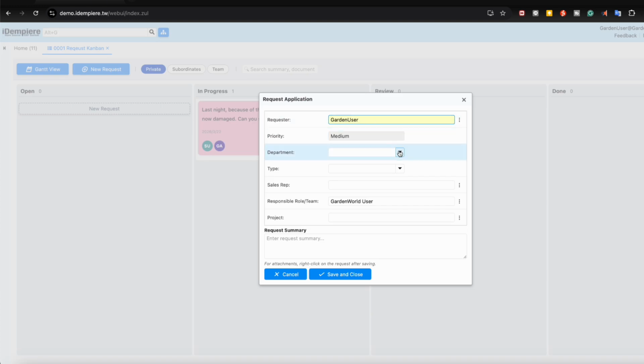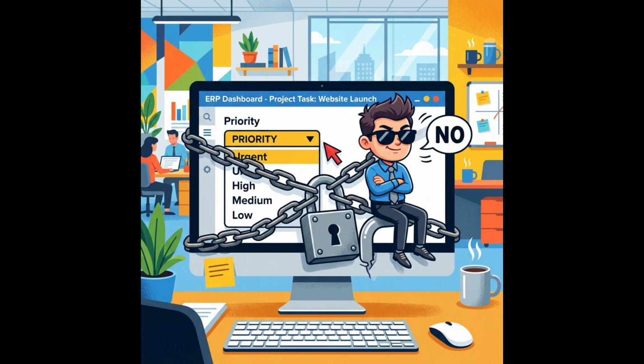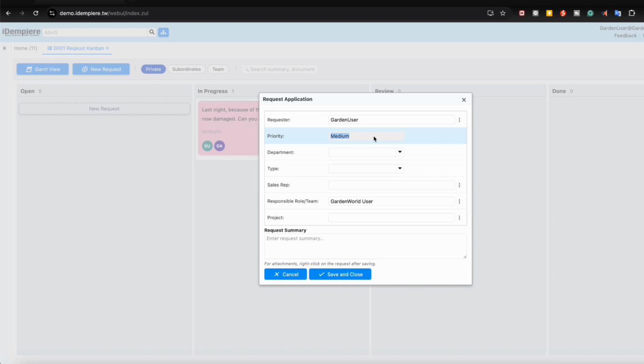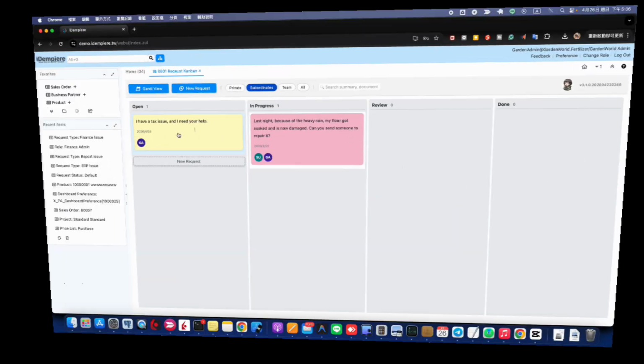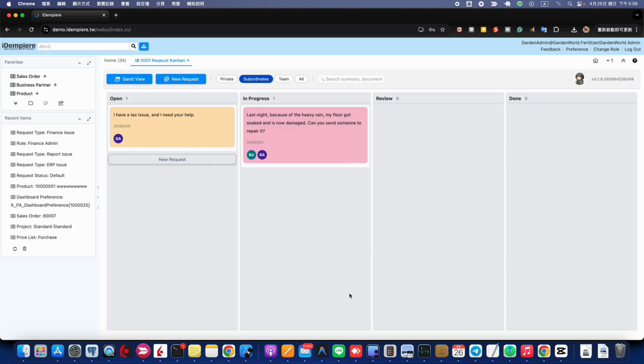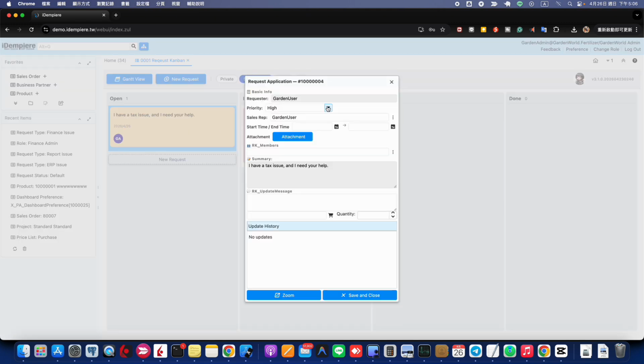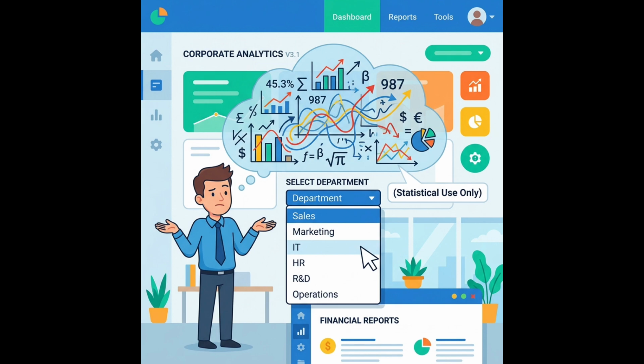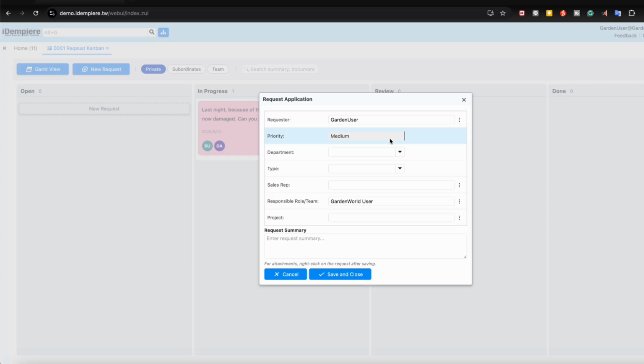First, confirm the requester. Then you might notice that priority is read-only. That's a foolproof design. Because if we let everyone choose, the Kanban board would be guaranteed to be filled with bright red urgent cards. Want to change the card color? Go pester your manager. As for department, this is purely a statistical field for big data analysis. It has no real significance for the task you have at hand right now.